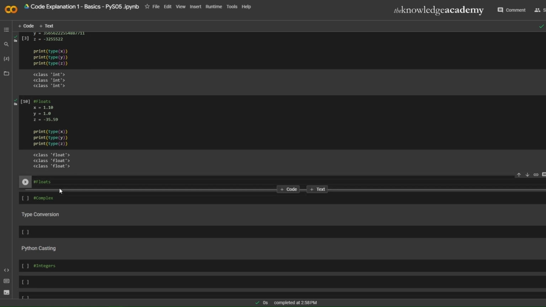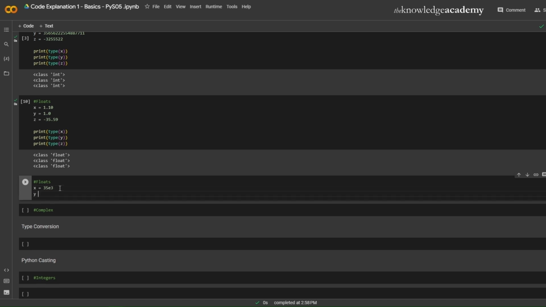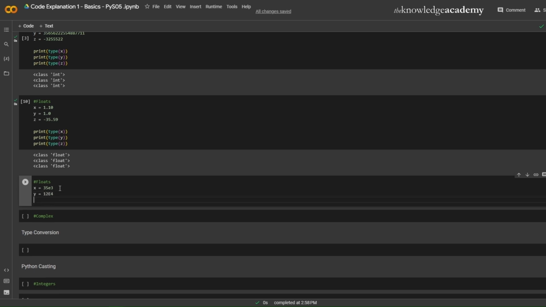Now, let's talk about float in more detail. So we have x is equal to 35e to the power 3. In this line of code, we have assigned the value 35e to the power 3 to the variable x. This value is expressed in scientific notation, representing 35 into 10 to the power 3, or 35,000. Consequently, it creates a floating point variable referred to as x.